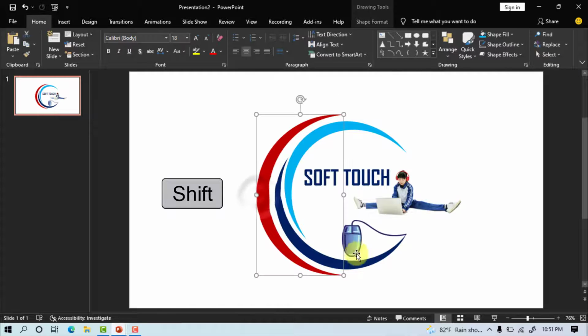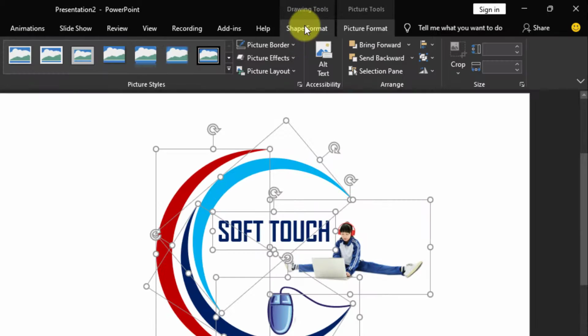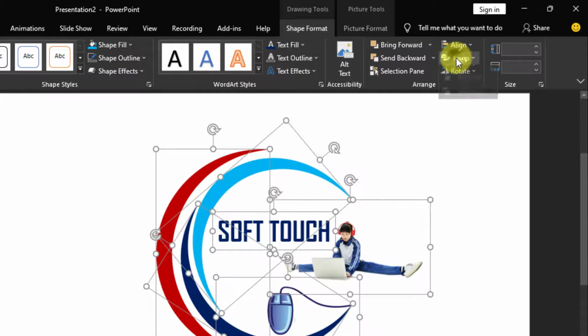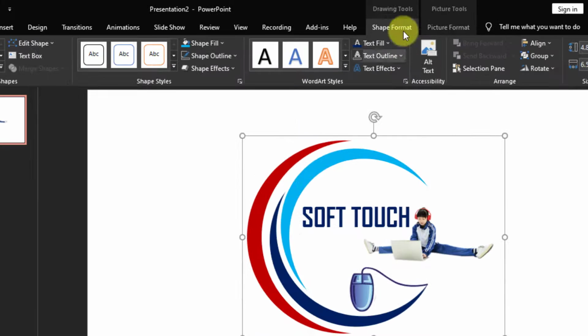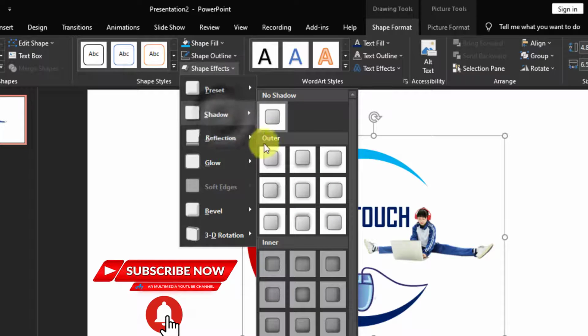Select all objects: press the keyboard Shift key and click on the objects. Shape Format. Group. Group. Shape Format. Shape Effects. Shadow. Select Outer Shadow.